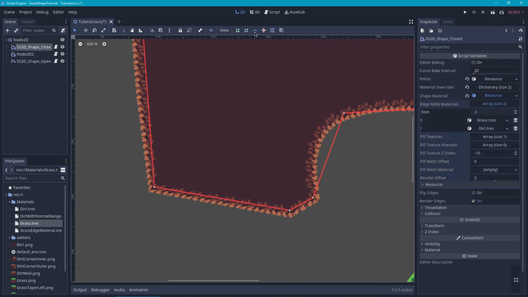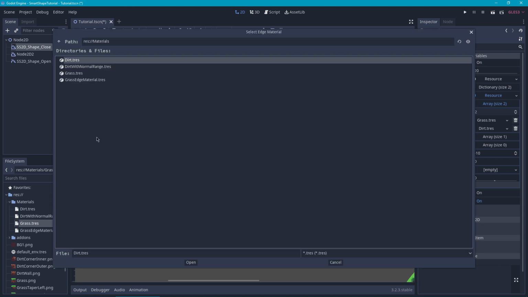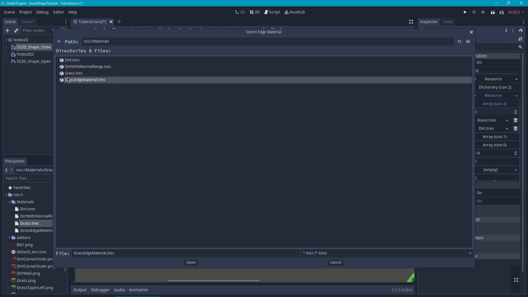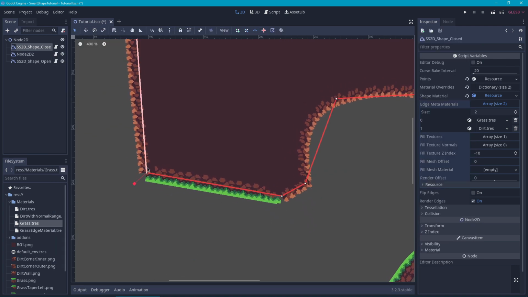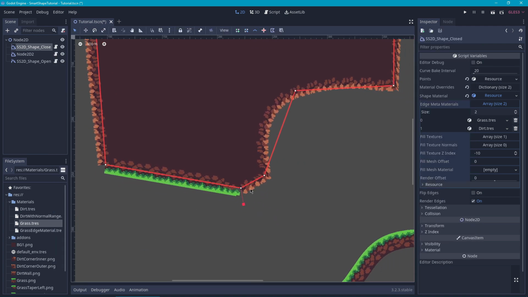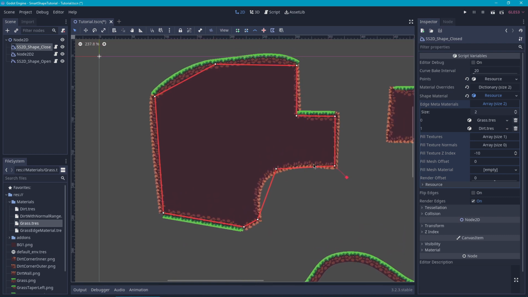And then once we select the Edge Property tool again and select our edge that we want to change, let's click on Set Material and we can select the Grass Edge material. And there we go. It now renders the custom material on this specific edge.